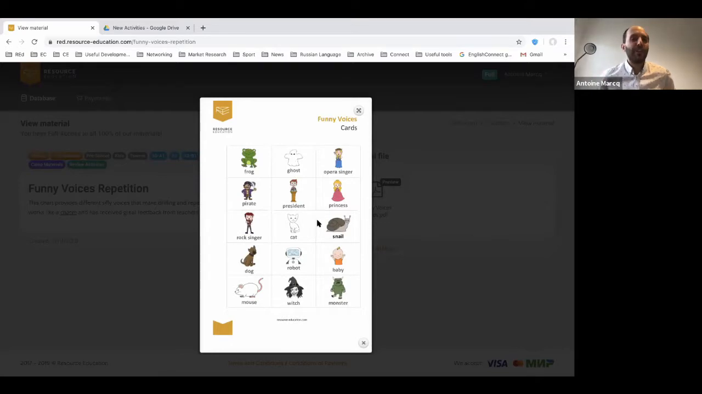So these are different funny voices that students can use in their pronunciation exercises. And I'm saying pronunciation exercises, but actually you can bring this out in a lot of different speaking activities, even P2 activities, to kind of distract the student from studying. So the idea is that you cut out these cards.